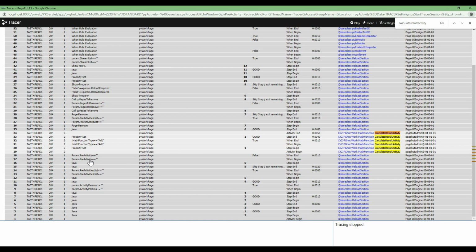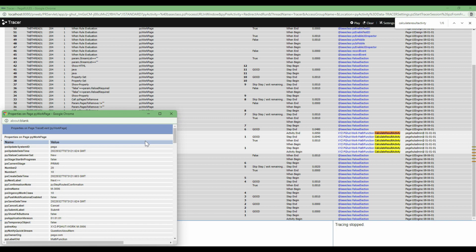Now that is clear. Here, if you see, step one, what did I do? Math function type equal to add. That's the when condition which became true, so it executed here at this point, step end, right? Now if I go to pyWorkPage, you'll see the result will be blank. If I go to pyWorkPage here, you'll see the result will be 20. So that's how even an activity executes.